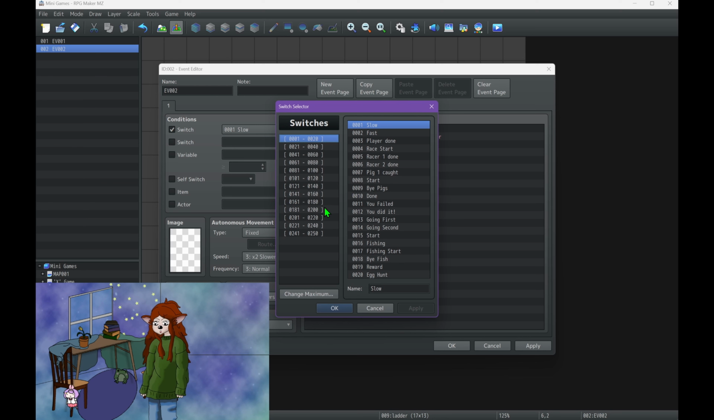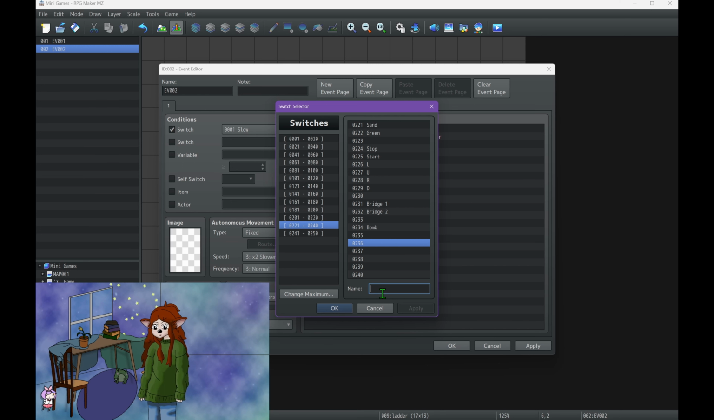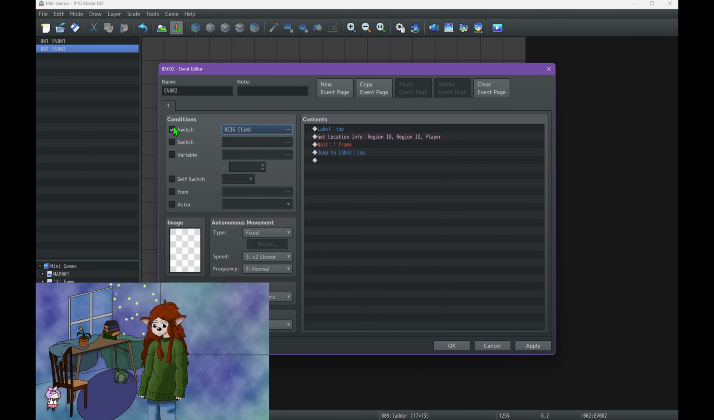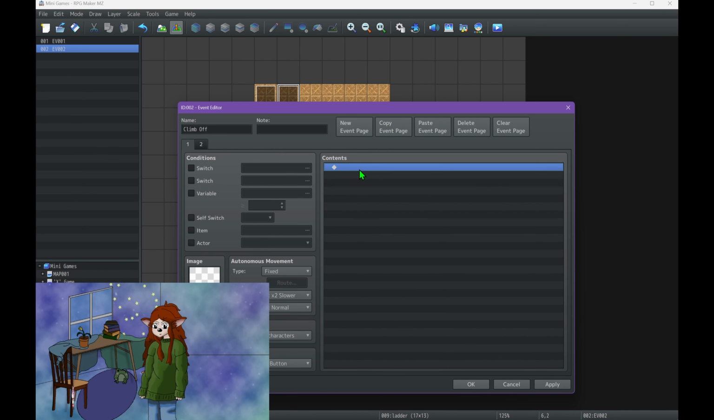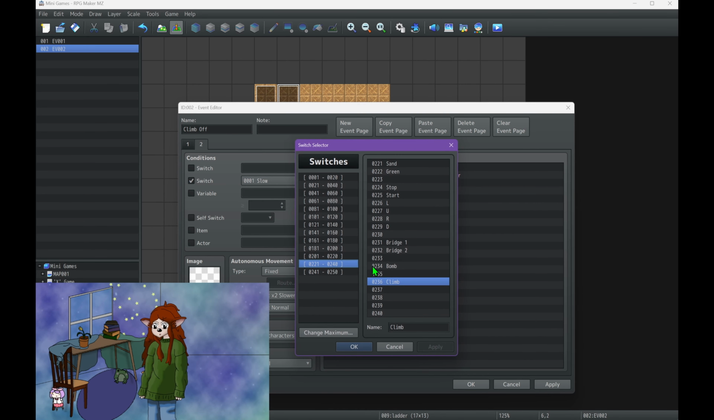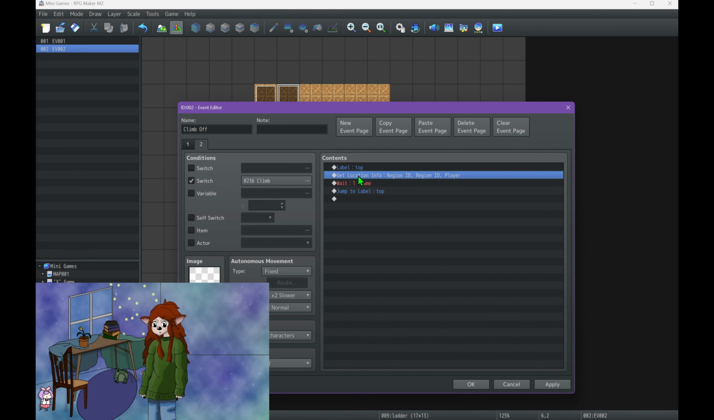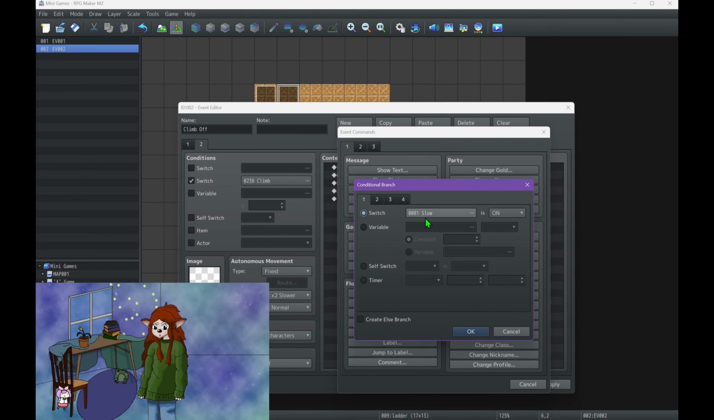let's add a new switch. This one will be climb off. Oh wait, never mind, ignore that, just climb. Okay. Is this the copy? Yeah. So climb off. This is just empty, and then this is if switch climb is on. So then I need a new conditional branch.